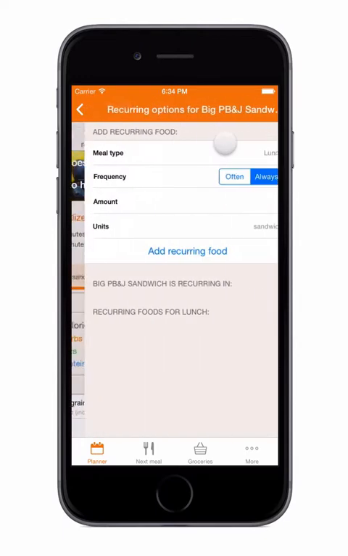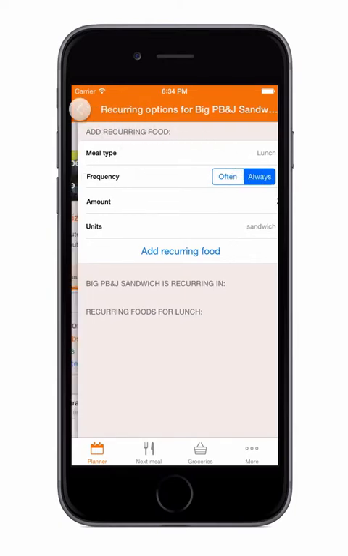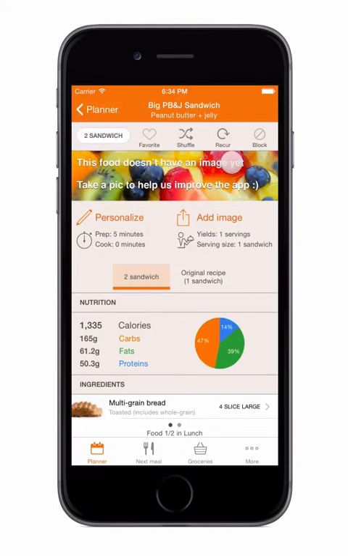Tapping recur lets me set the food to recur, and setting recurring foods is actually the main way to control variety in the meal plans. That's because you can set foods to recur in a specific meal either all the time or just more often. I'll go more in depth into this later in the video. The last button here is to block a food.